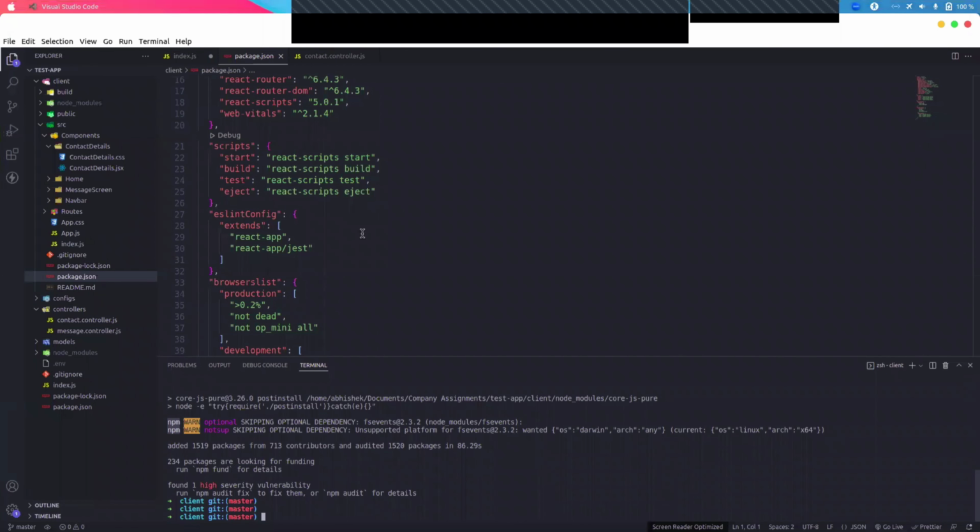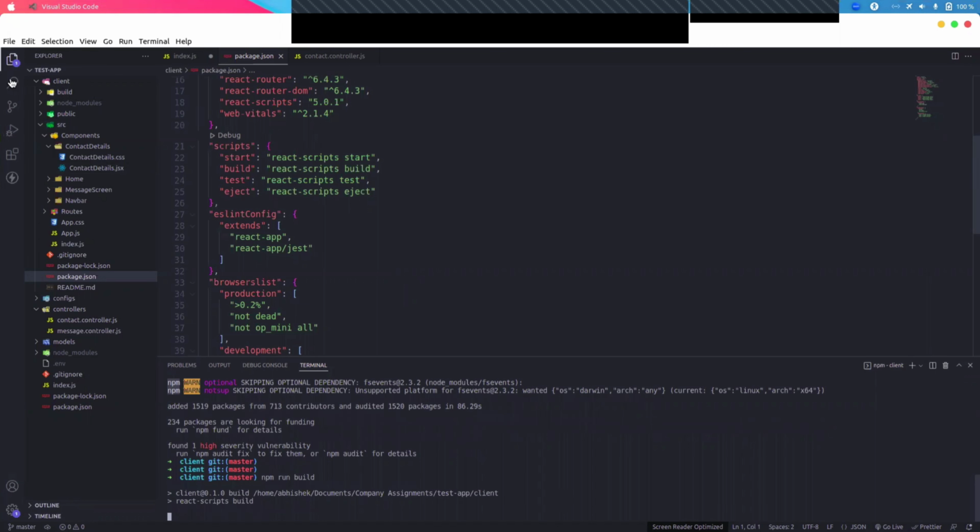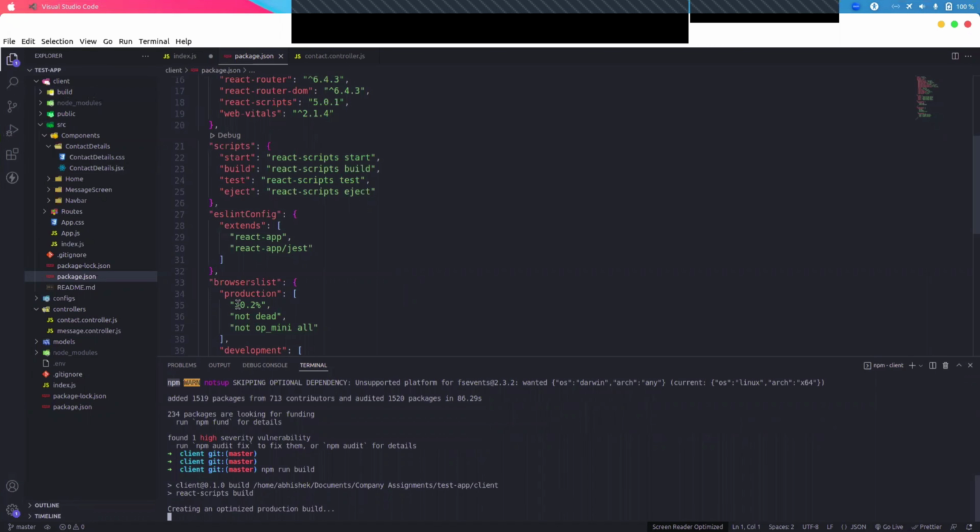So now you can see I have simply run the command, that is npm install, basically because I copied this from some other folder. Now I'll have to simply run npm run build, and this will create a build directory for me, right? It's already present here, but I'll just tell you how to create it once, right? So this will create me a build directory.